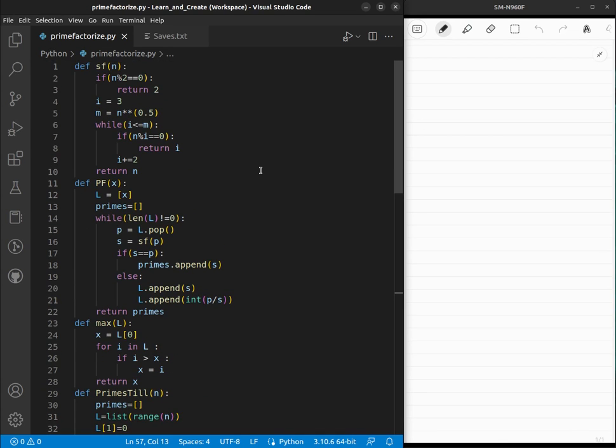Alright, hello everyone. This Python file contains a bunch of functions about prime numbers. Let's go through them. First, you have the SF function, which gives the smallest factor, right? It will of course be a prime factor, and it's the smallest factor other than 1. If the number is prime, it just returns itself.